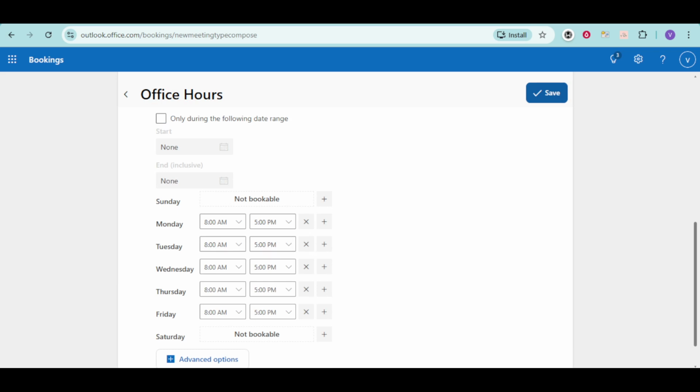Once you switch to customized availability, you'll be able to define exactly when people can book office hours with you. For example, you might decide that office hours are only available on Tuesdays and Thursdays from 2 to 4 p.m. Customizing this ensures that office hours don't spill into times when you're teaching, in meetings, or doing focused work. It also creates a predictable pattern for the people booking time with you so they know when you're available each week.